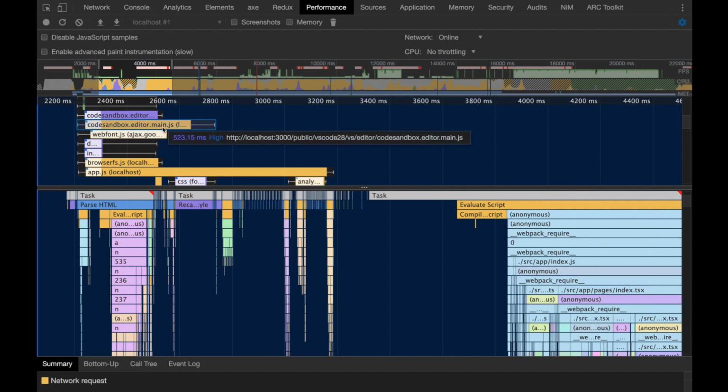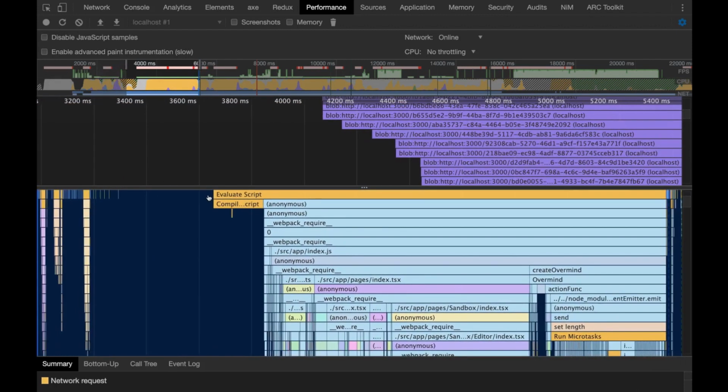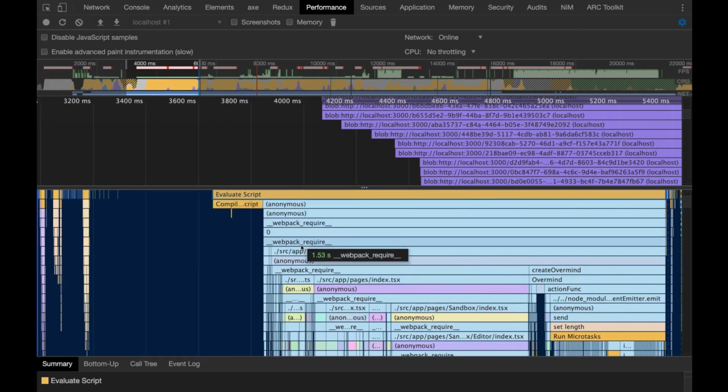However, I'd like to emphasize that the timings that are shown here, for example 523 milliseconds, are not absolute. They may vary in different conditions depending on how busy your CPU is, how many tabs are open in your browser, what Chrome extensions you may have, and what kind of internet you may have, and so on. Only look for relative changes while comparing profiles.